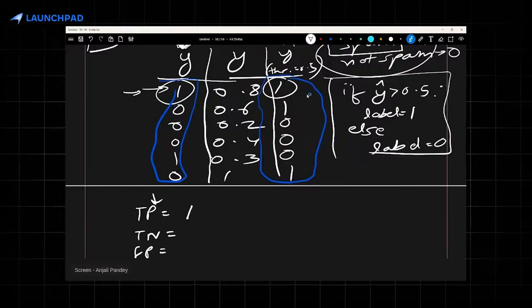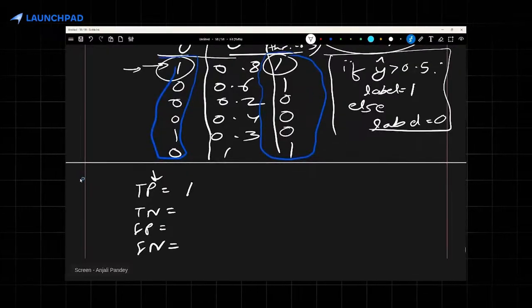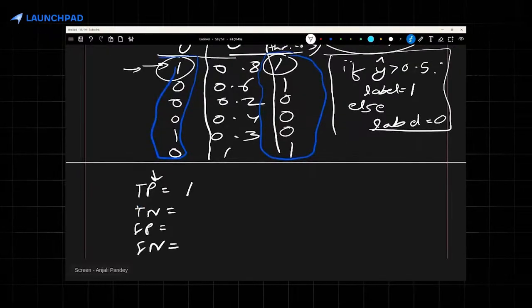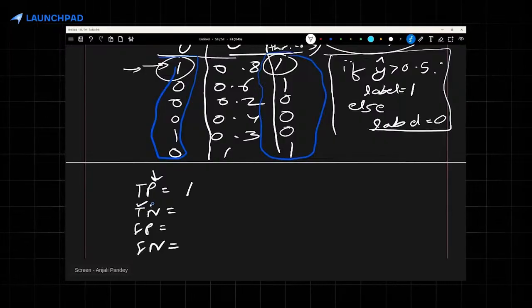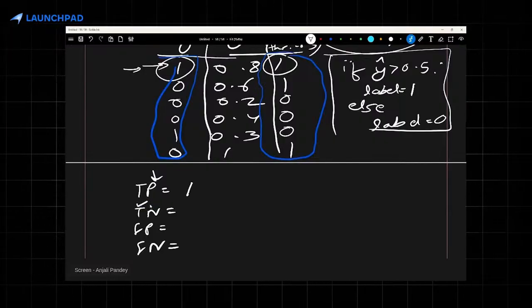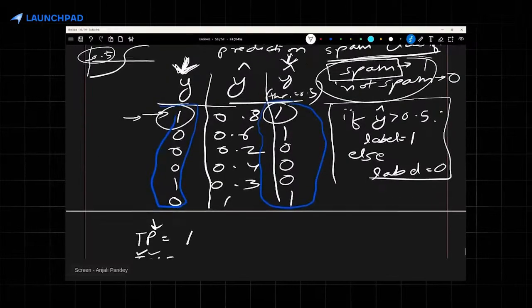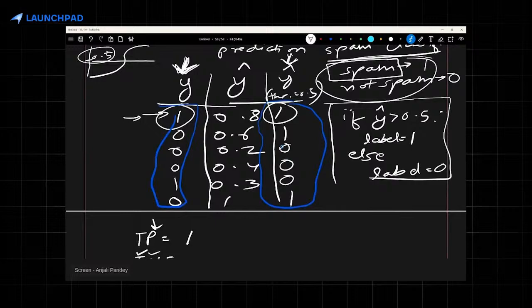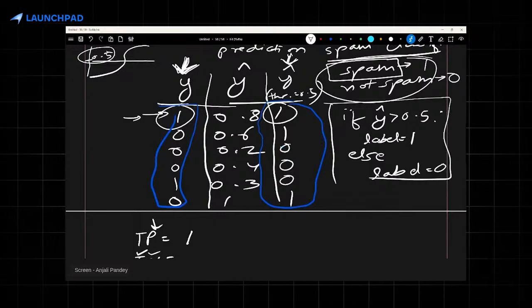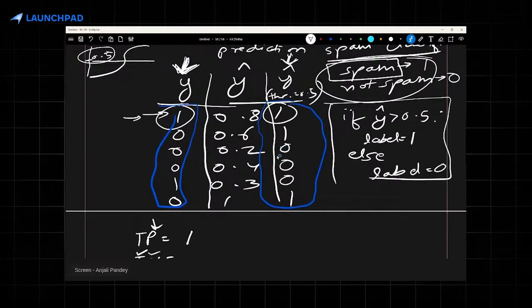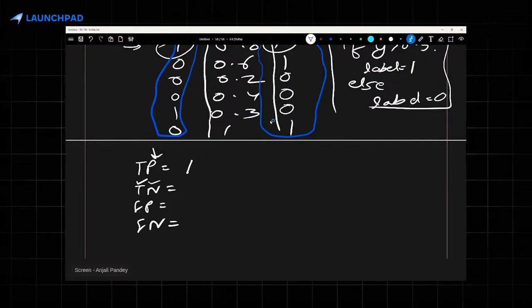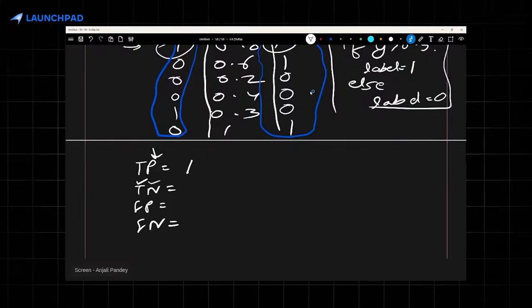Now, true negative: in how many cases was the model's prediction correct, where the prediction it has given is a negative class, which is not spam. So you only have to look at the not-spam predictions and see how many of them are correct. That is your true negative. We have two instances of true negative.